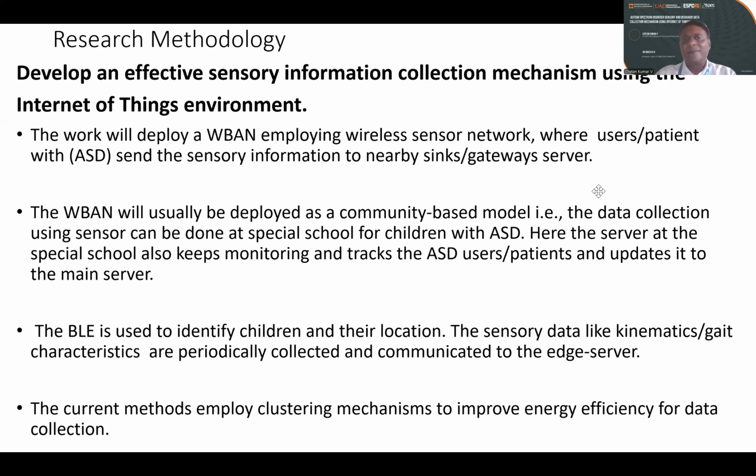Developing an effective sensory information collection mechanism using an Internet of Things environment, the work will deploy a WBAN employing a wireless sensor network where the user or the patient with ASD sends the sensory information to the nearby sinks and the gateway servers. The WBAN will usually be deployed as a community-based model. The data collection using the sensors can be done at special schools for children with ASD. Here, the servers at special schools also keep monitoring and tracking the ASD users, patients, and update it to the main server. The BLE is used to identify the children and their location.